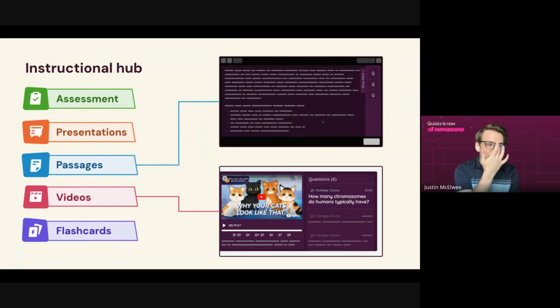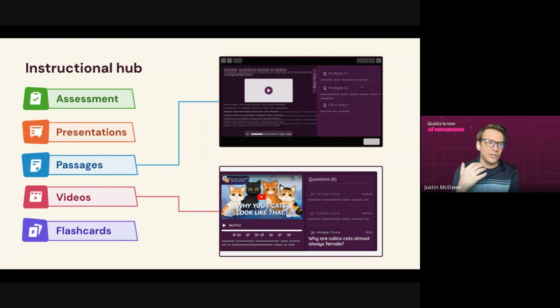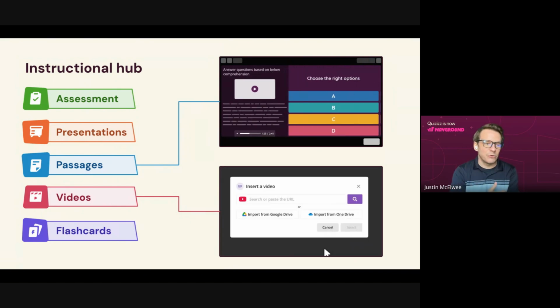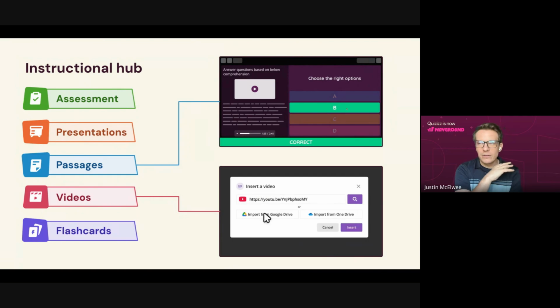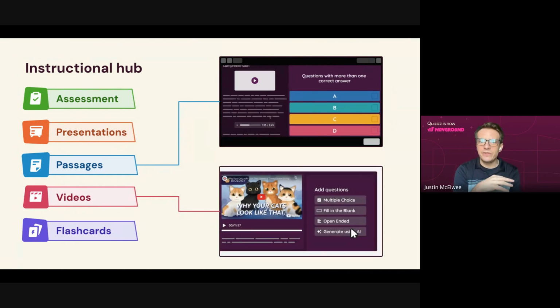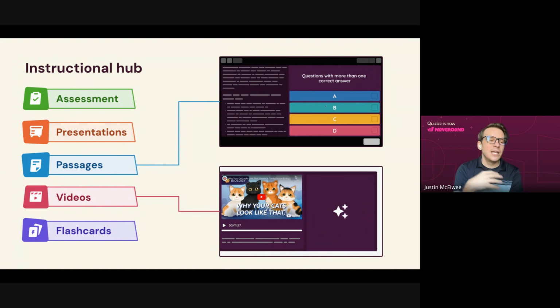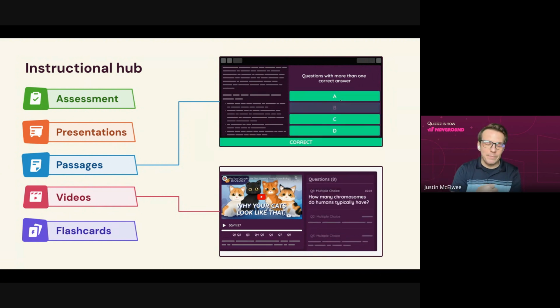And then lastly, videos and flashcards. Videos are really unique. We have our YouTube for Education partnership. We have our Bow Clips partnership. So there are, last I checked, about 2 million videos in the platform from our end, but we have that YouTube embedding as well.